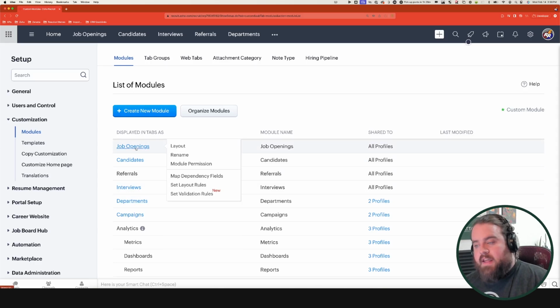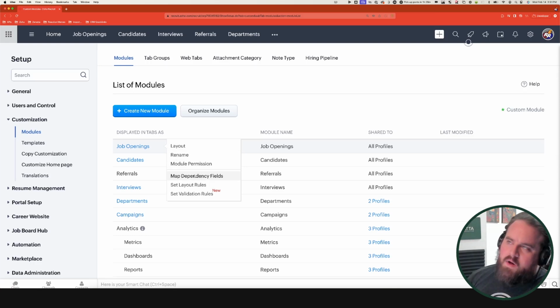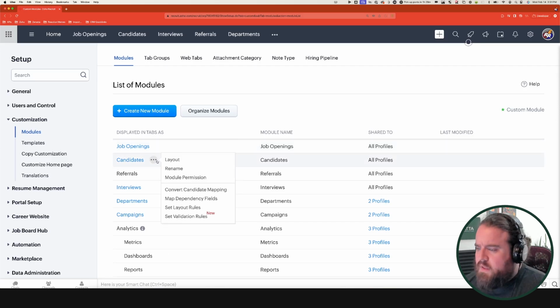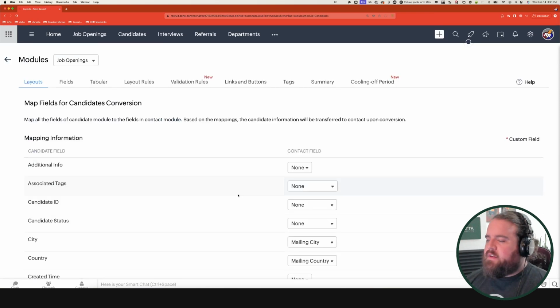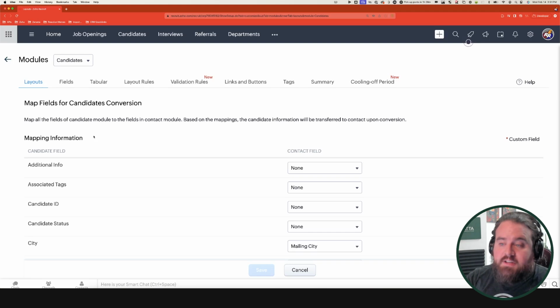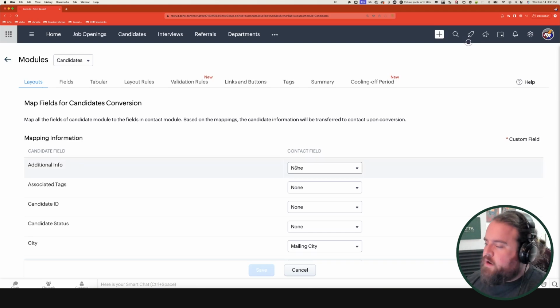Inside of, say, job openings, you can edit the layout, the order of fields, create new custom fields. You can also map dependency fields. That's when, based on a value in one field, it would limit the pick list options in a pick list field. You can also create layout rules and validation rules. Then for candidates, similar to the leads module in the CRM, you have this convert candidate mapping option that you can select, where if you convert a candidate into a contact, this is where you can set up the mappings between the candidates module and the contacts module.